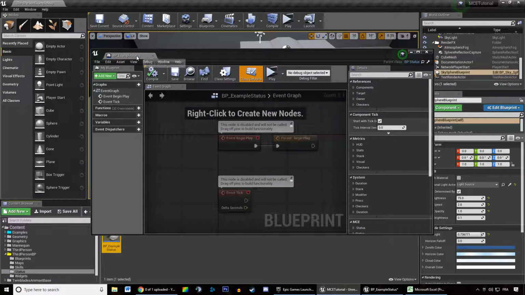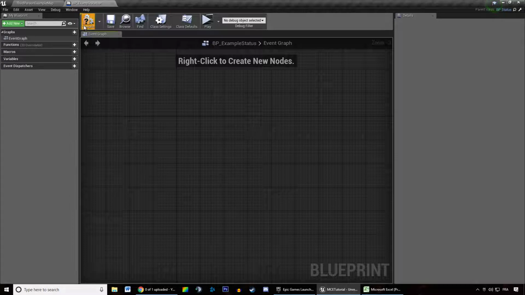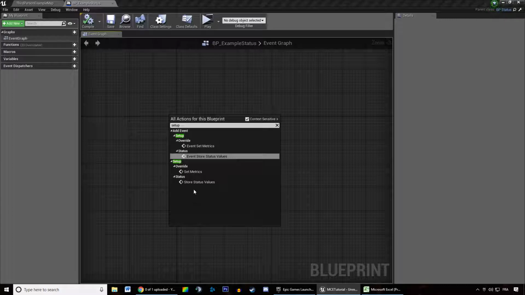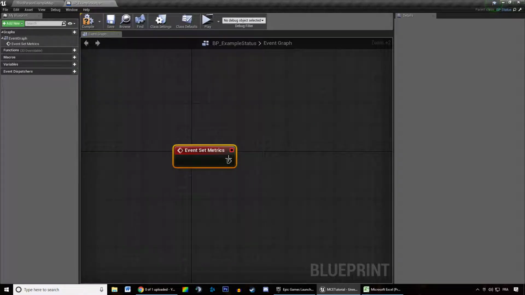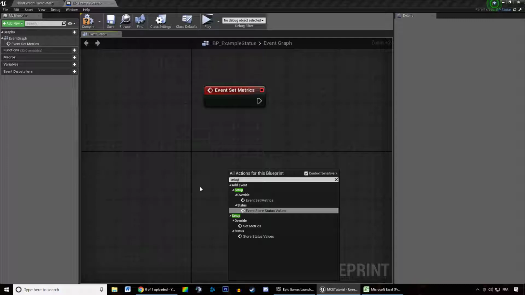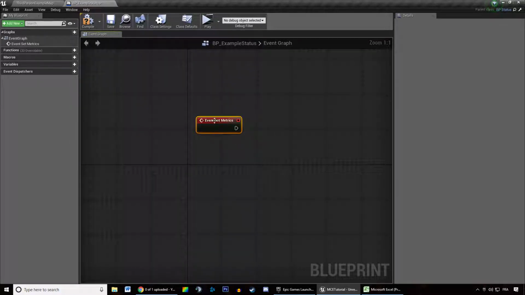We're going to open that up. We're going to delete everything we see. We're going to right click, hit setup. And we have to call event set metrics there. This is going to be the place where we say what the metrics of our status are. So for instance, what is its icon, its duration, and stuff like that. That's all we're going to call for now.